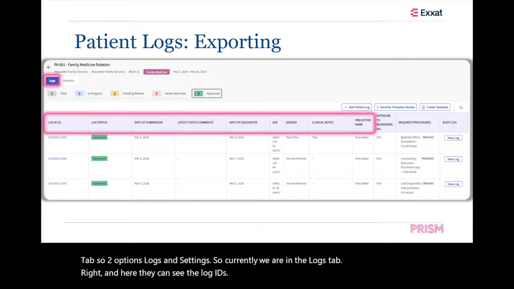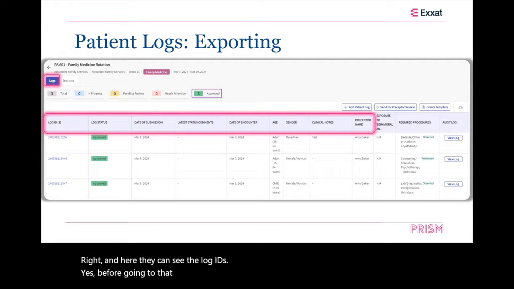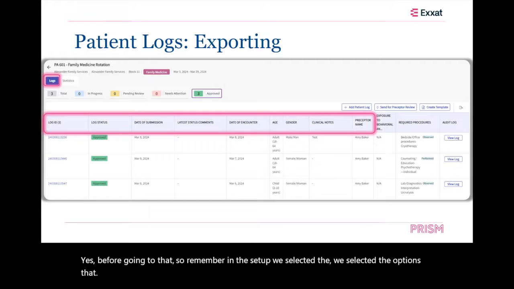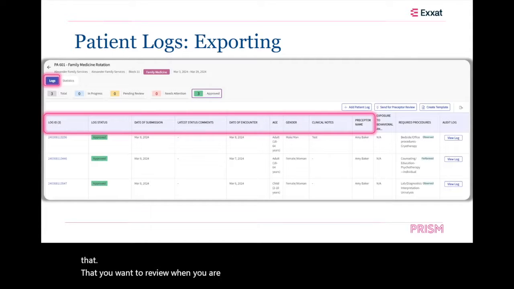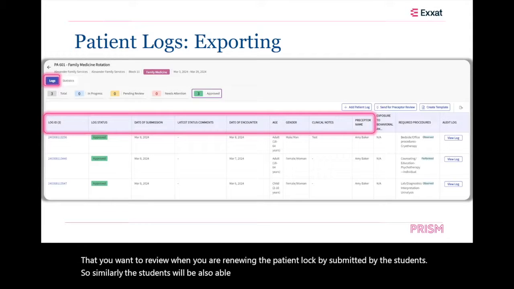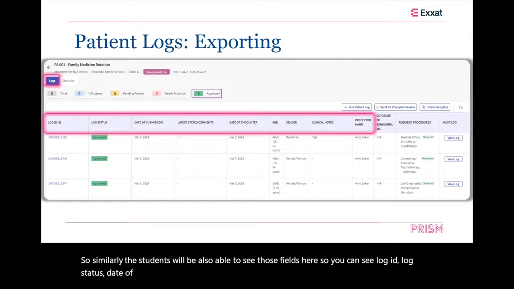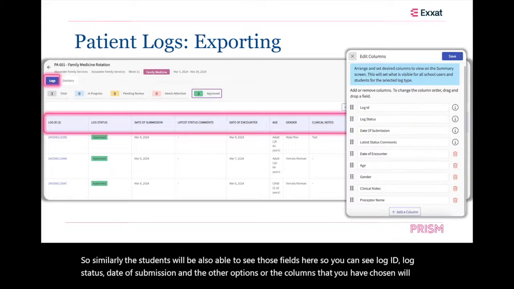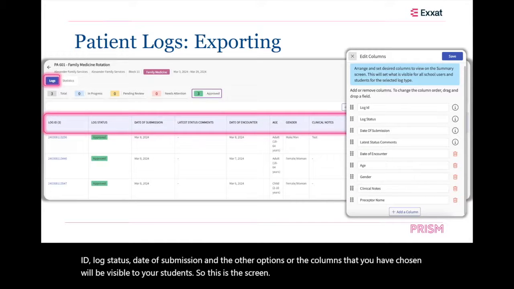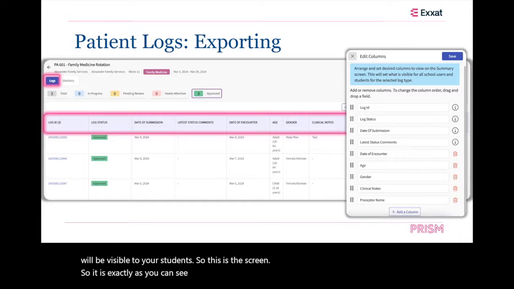Oh yes, before going to that, remember in the setup we selected the options that you want to review when you are reviewing the patient logs submitted by the students. So similarly, the students will also be able to see those fields here. So you can see log ID, log status, date of submission, and the other columns that you have chosen will be visible to your students. So this is the screen. It's exactly as you can see on the screen.